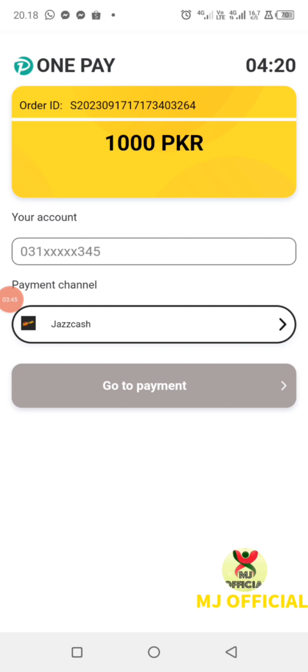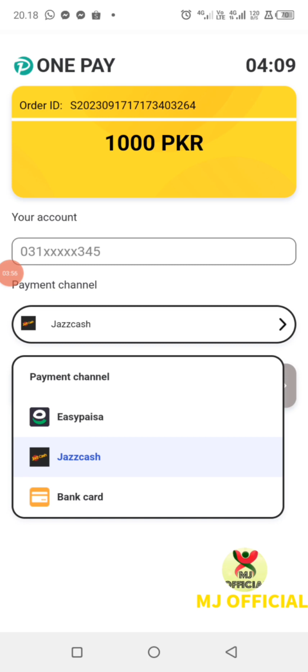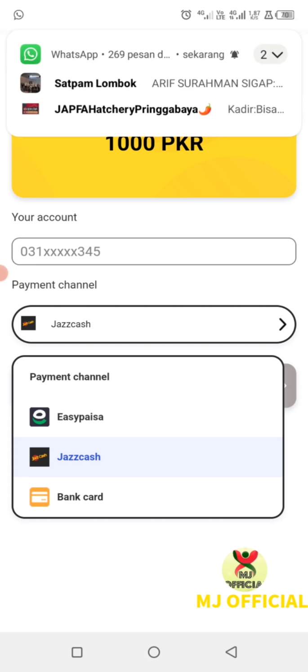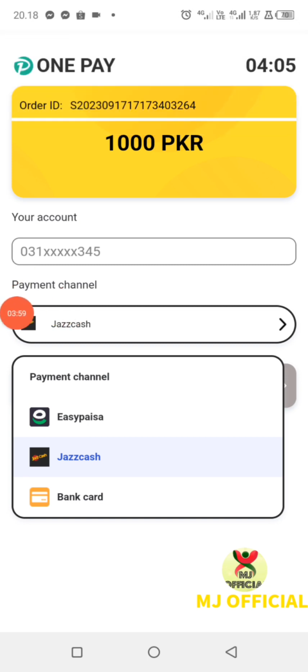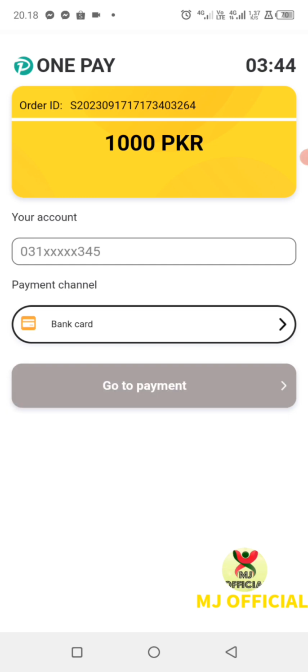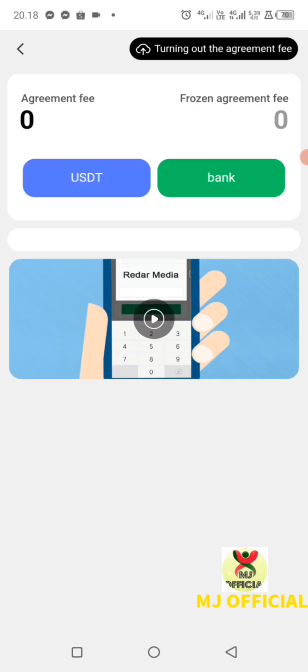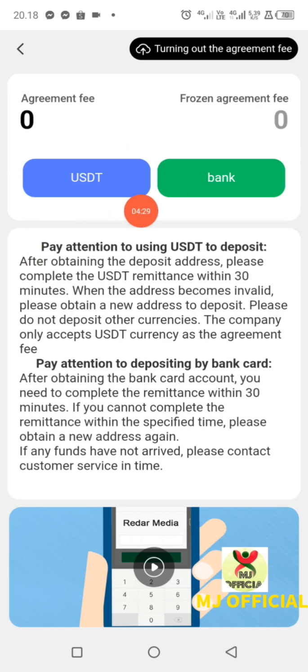Okay, next, you can input this number, your account number from a bank. Click go to payment.